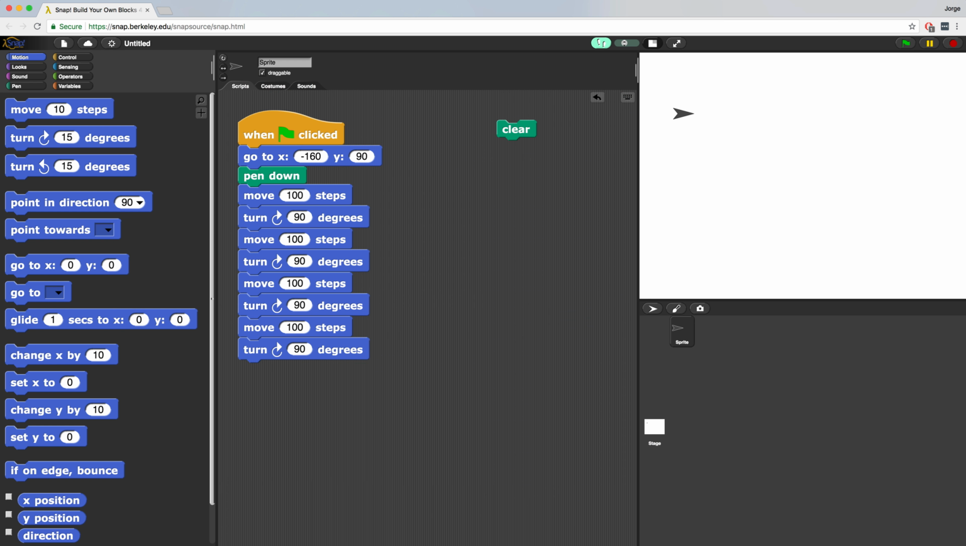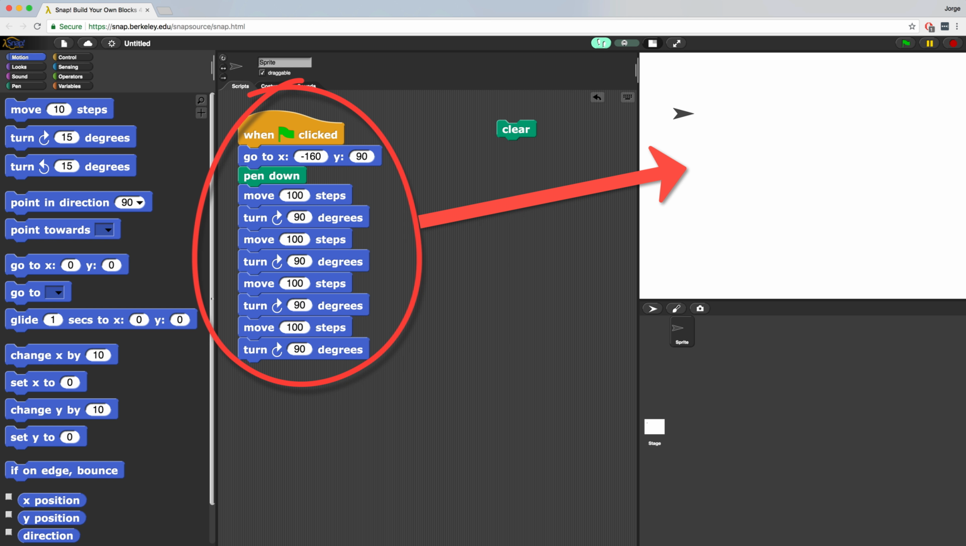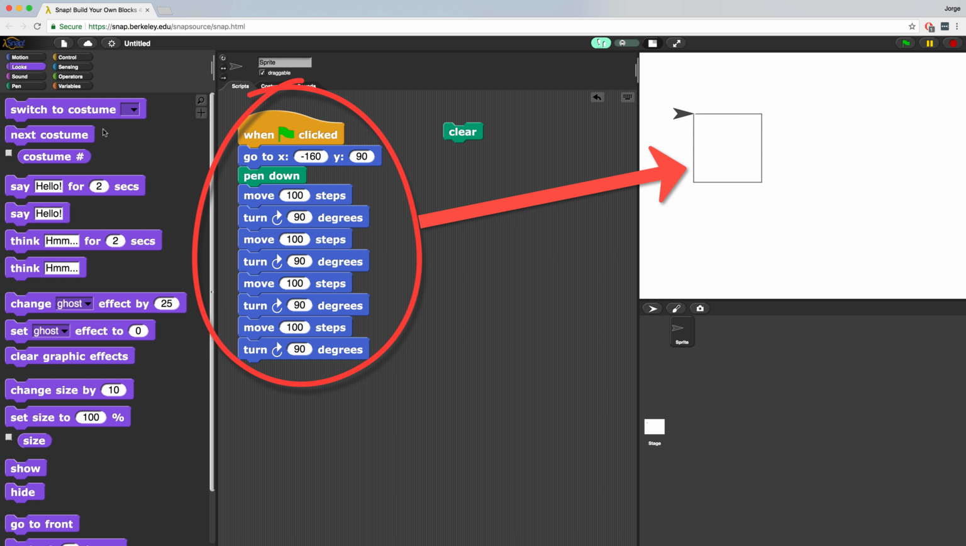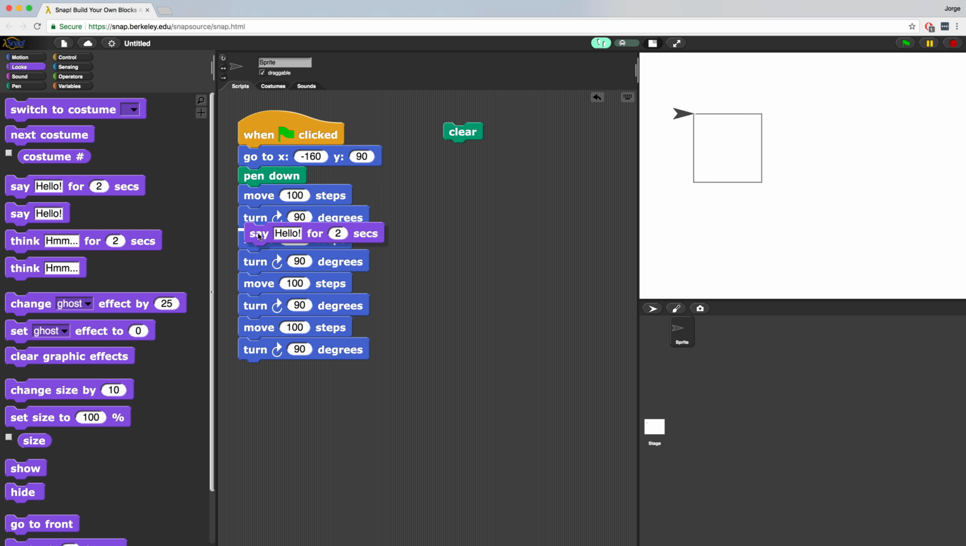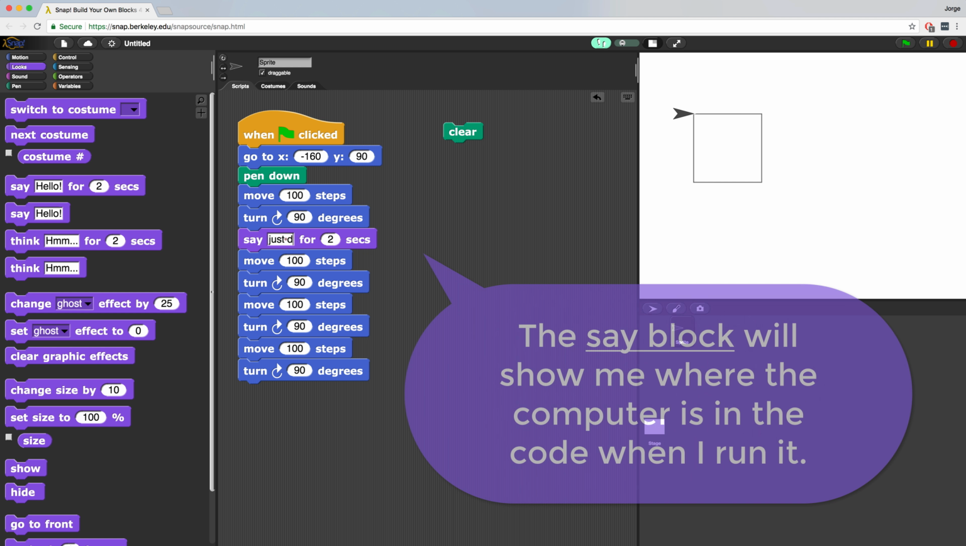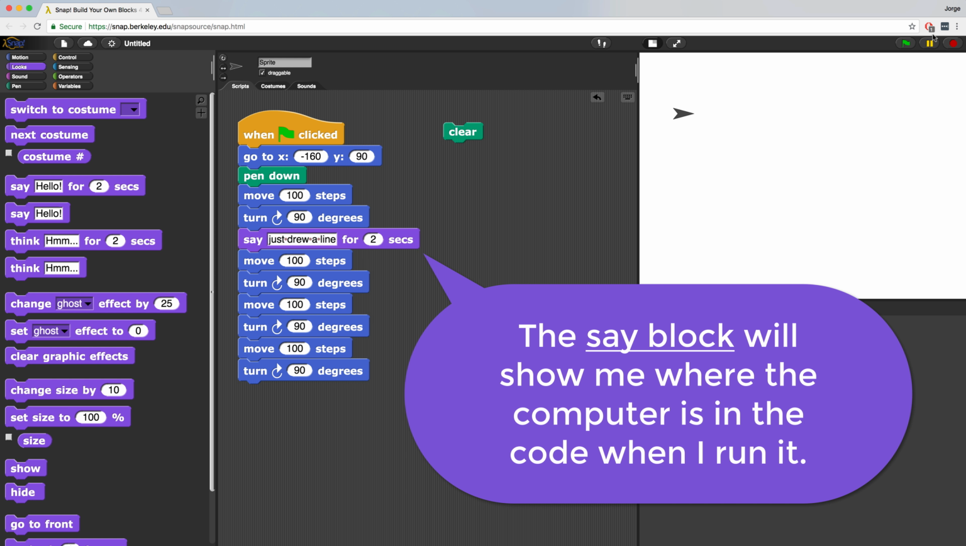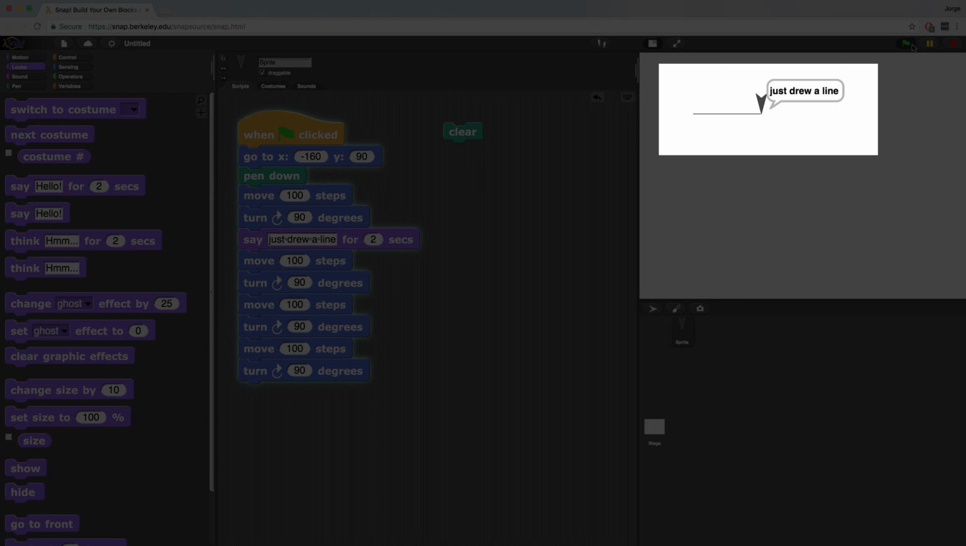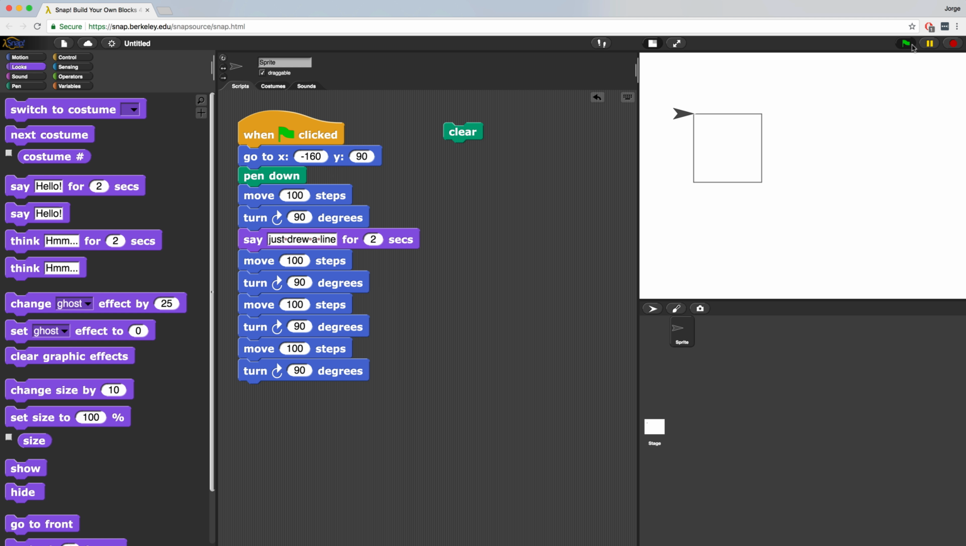In this example, I've quickly written a script that should draw a square. Let's say I want to make sure that my program is turning 90 degrees after it draws the first line. So instead of saying hello, I might say, just drew a line. I'm going to clear this, turn off visible stepping, and just run my code. So you can see that it stops and says, just drew a line for 2 seconds. So I know that my program is drawing the first line correctly.